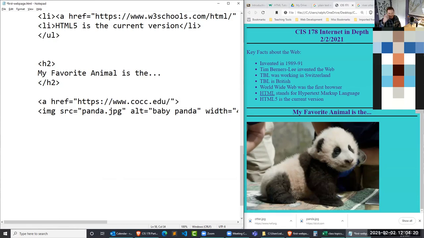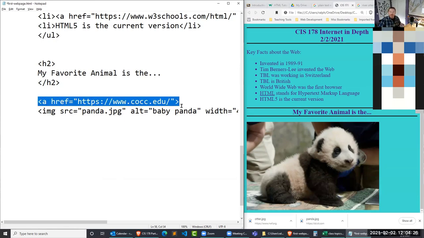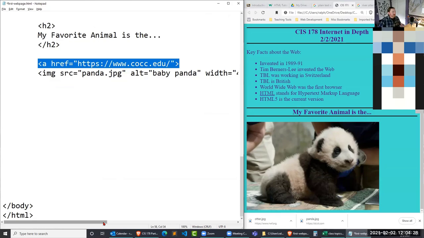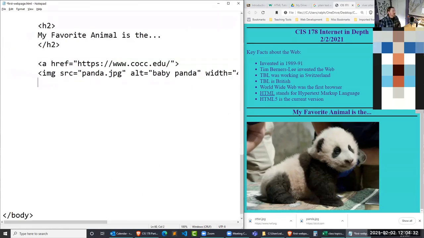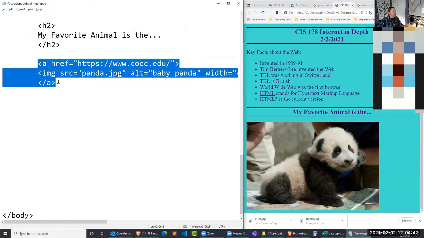This time, I'm just going to go to COCC because I've got their webpage memorized. So I put an opening anchor tag before the image, and then after the image, my closing anchor tag. Notice I'm not using the little target equals underscore blank. I'm just going to simplify this one. So this particular hyperlink is not going to open in a new browser tab.